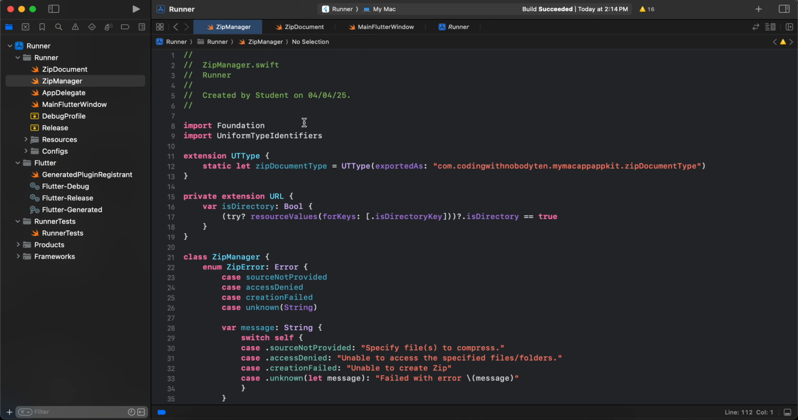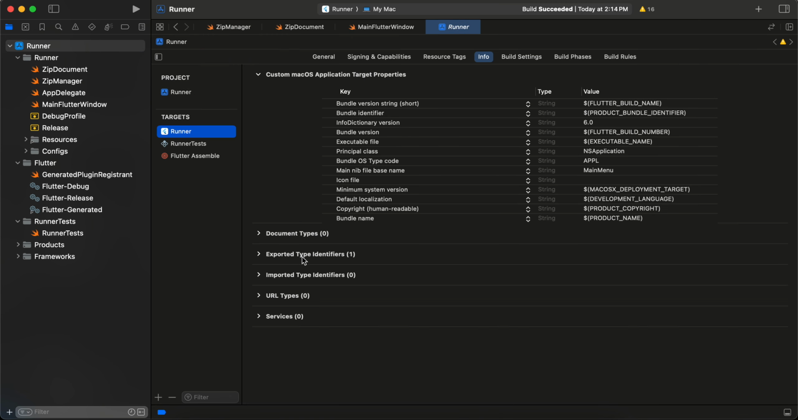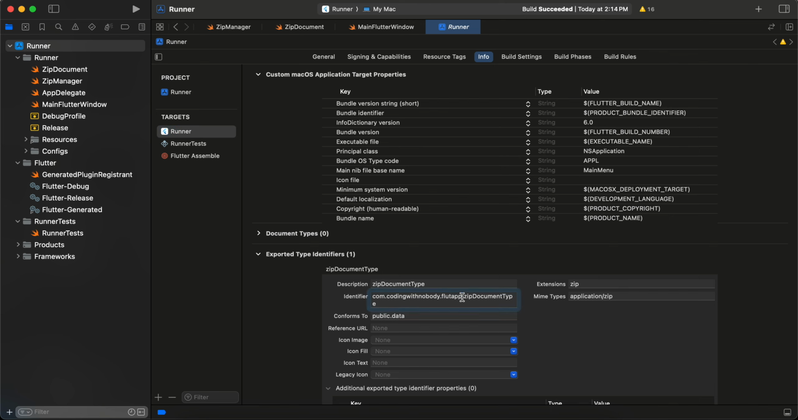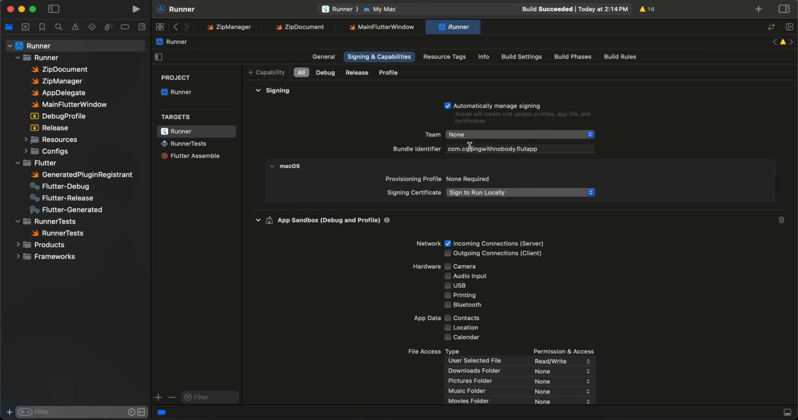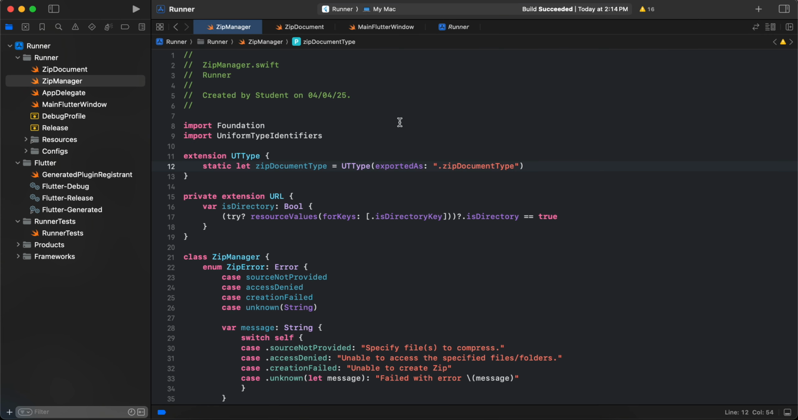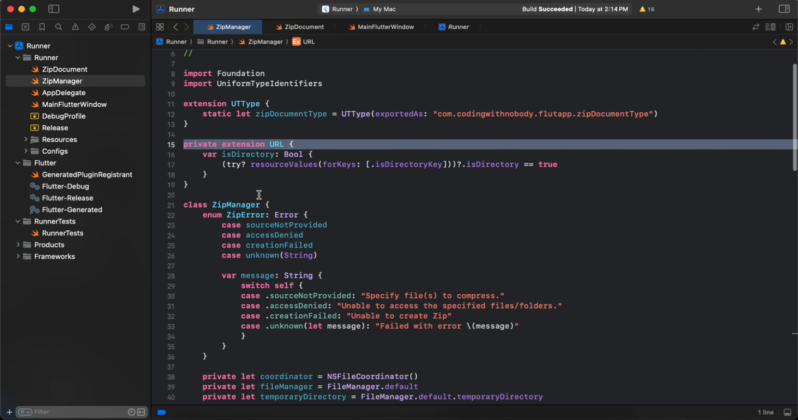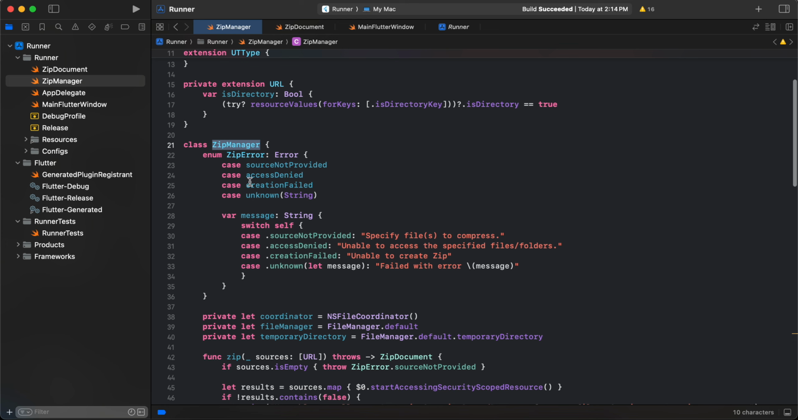Here we import Foundation as well as UniformTypeIdentifiers. Then here we create an extension of UTType, and this is the zip document type which I was talking about. Now this particular part should be your bundle identifier. I made a mistake, so I'll just come to Exported Type Identifier. This was my bundle identifier, right? Actually your bundle identifier is inside Signing and Capabilities, which is the same. So go to ZipManager and I'll paste it like this. Then here we have this extension URL as well. Then we have this ZipManager enum ZipError.